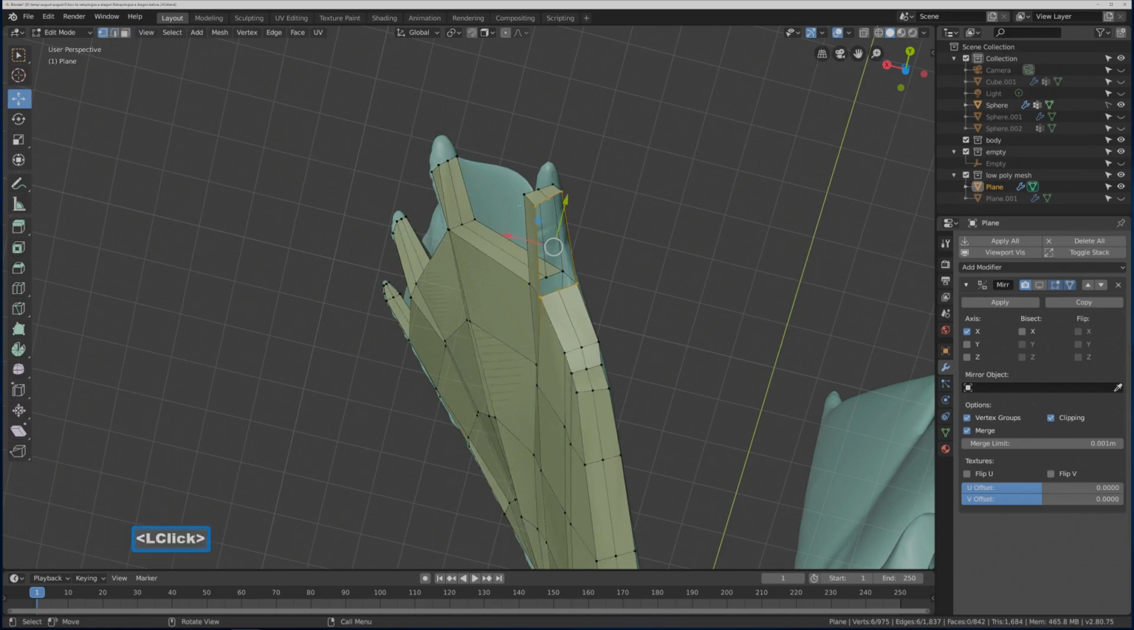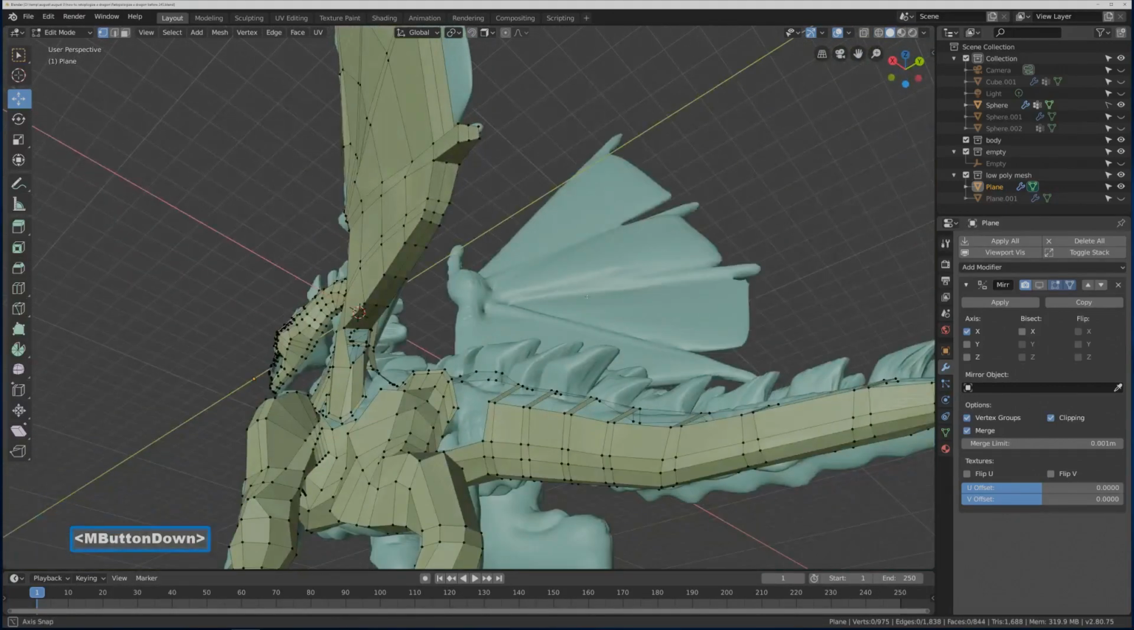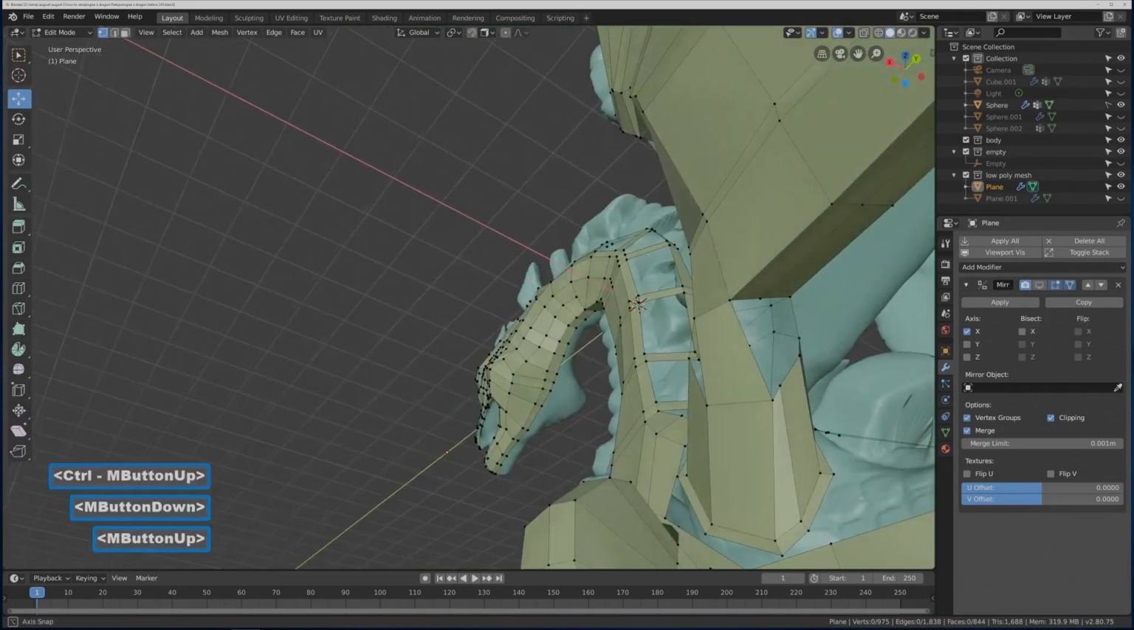go to vertex select. We'll hold shift. Press F, fill. Holding shift. Pressing F to fill. Left click to deselect. Okay, so let's look back. This right here.